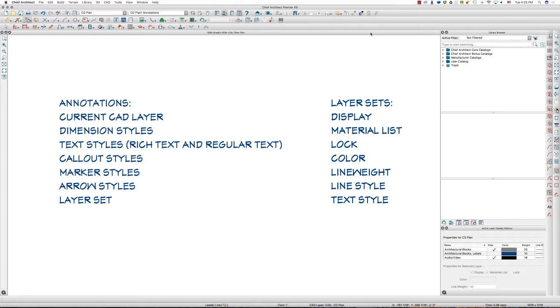I'm going to start with this column on the right, layer sets. Layer sets control what we see visually when it comes to display, material lists, whether the layer is locked or not, the color of the objects on that layer, the line weight of objects on the layer, line style, and text style.